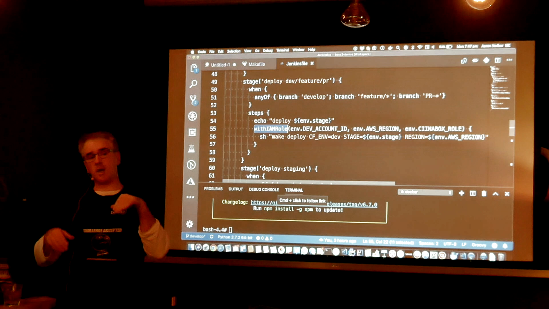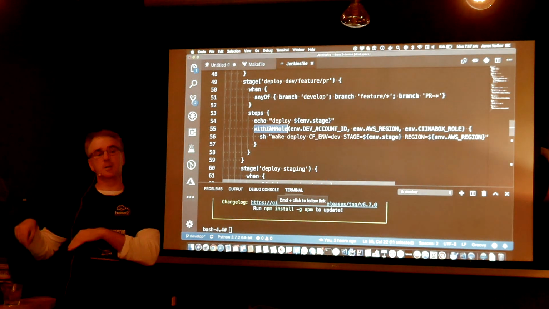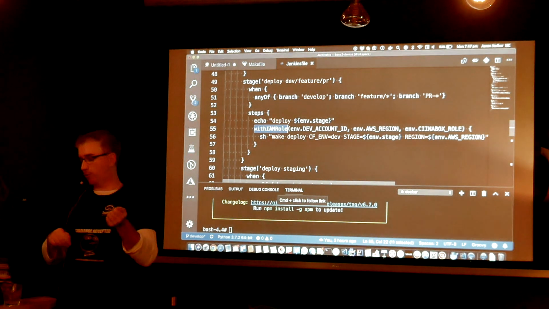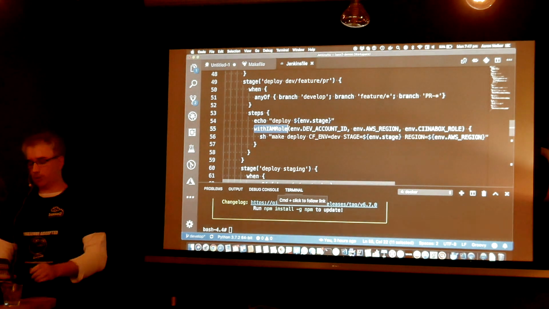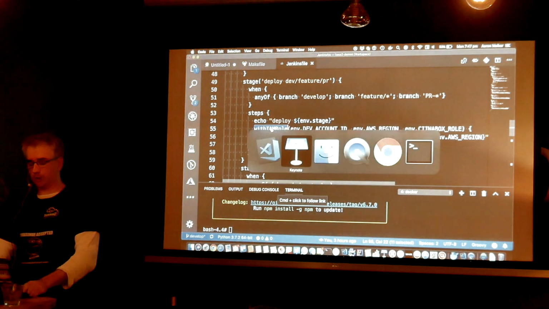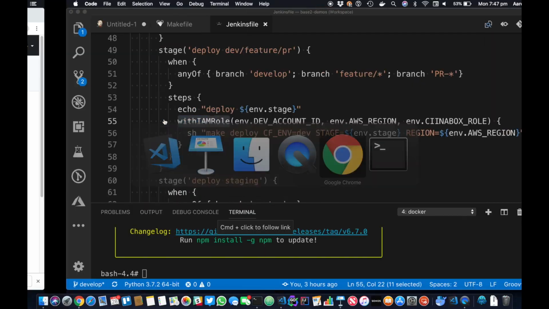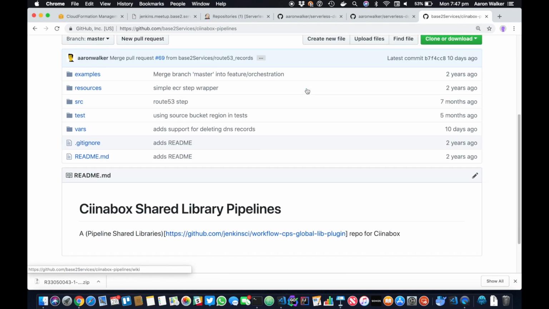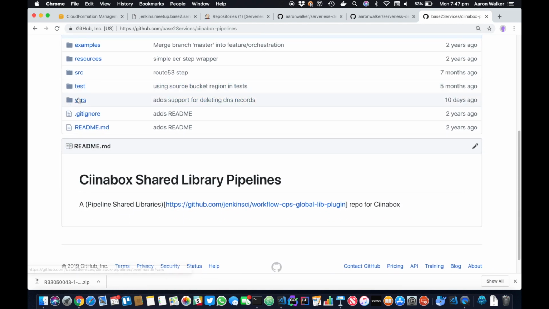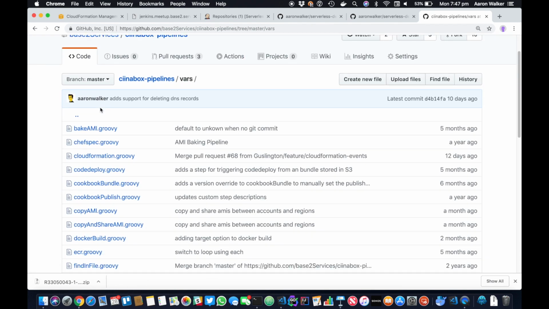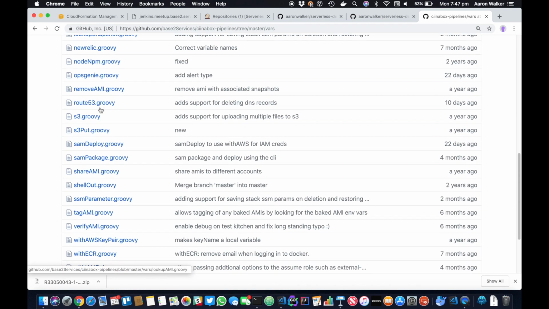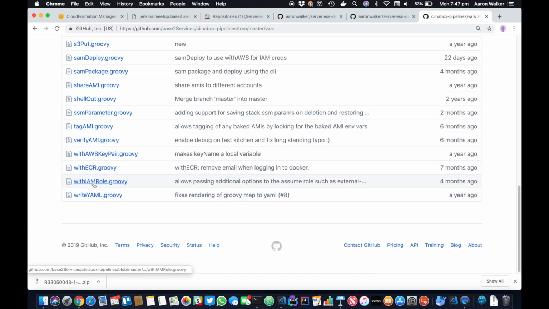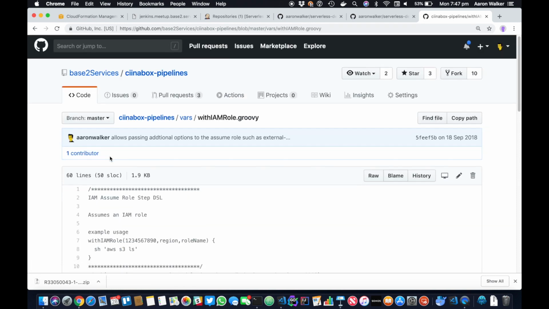So the with IAM roles is actually implemented as a step. And I can show you the code for that. That's actually probably a useful example, right? So I'll show you that. This is the GitHub repo that these steps belong to. And that particular one, with IAM roles. So all of these steps are documented here. That with IAM role is basically this particular code, right?